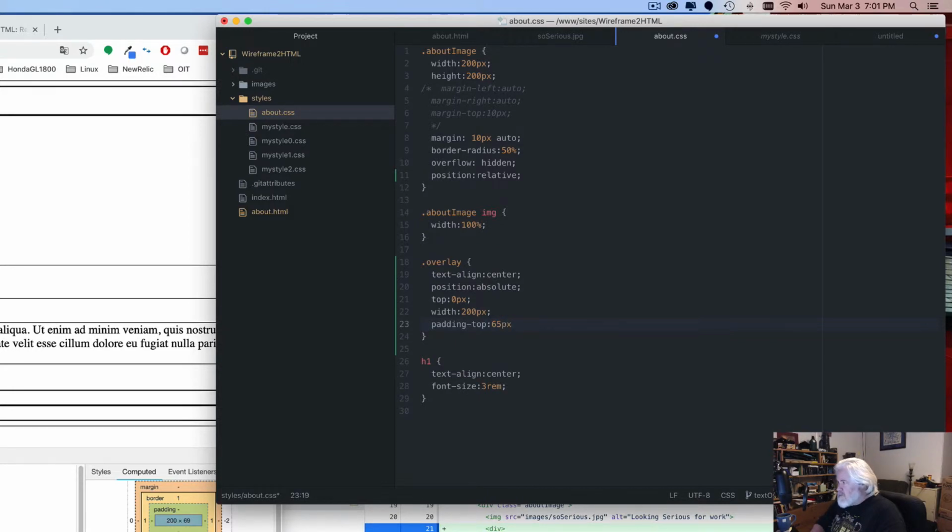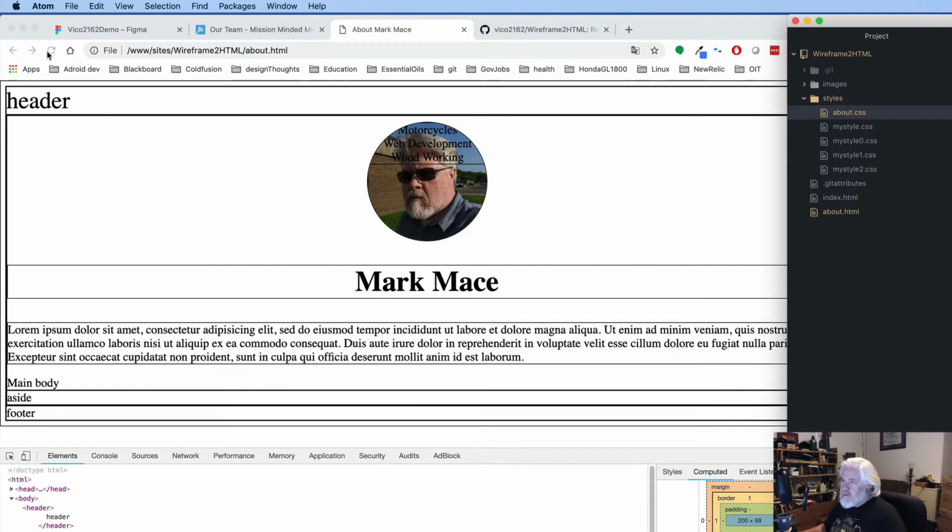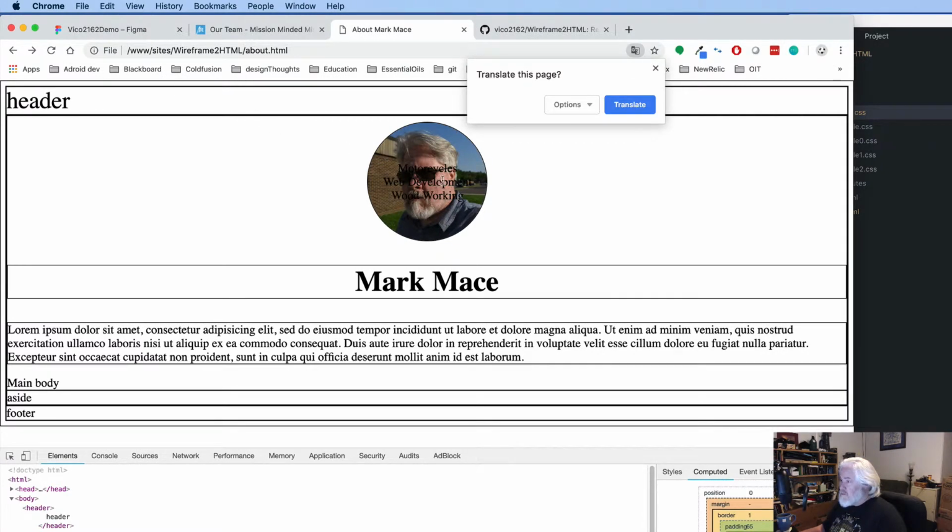65 pixels. And I'm going to set a height as well so that it takes up the full height of the container. So height 200 pixels. Let's save this. Hit refresh. All right, looking better, right? It's centered. Now all we got to do is take care of that background color. Now there's a couple of different ways we can do this.